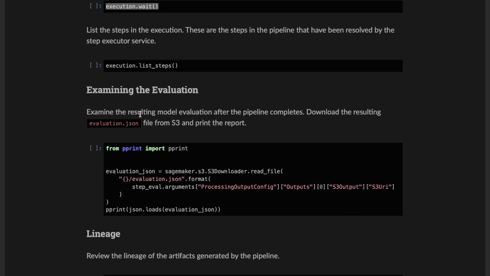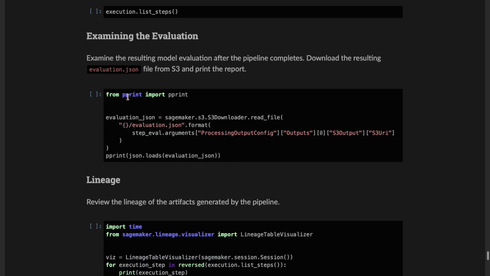Examining the evaluation. Examine the resulting model evaluation after the pipeline completes. Download the resulting evaluation.json file from S3 and print the report. So from the pprint module, we're importing pprint. And then the sagemaker.s3 S3Downloader.read_file. This read_file method, I'm passing this particular parameter. And then json.load this evaluation_json.